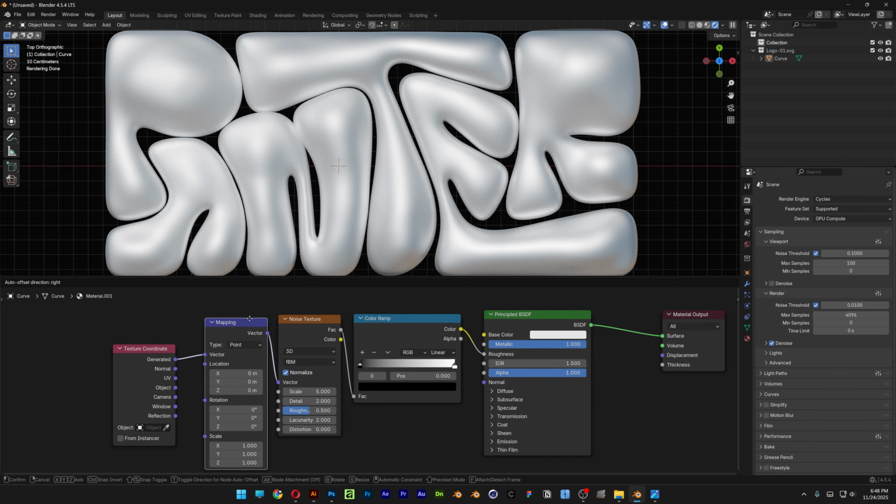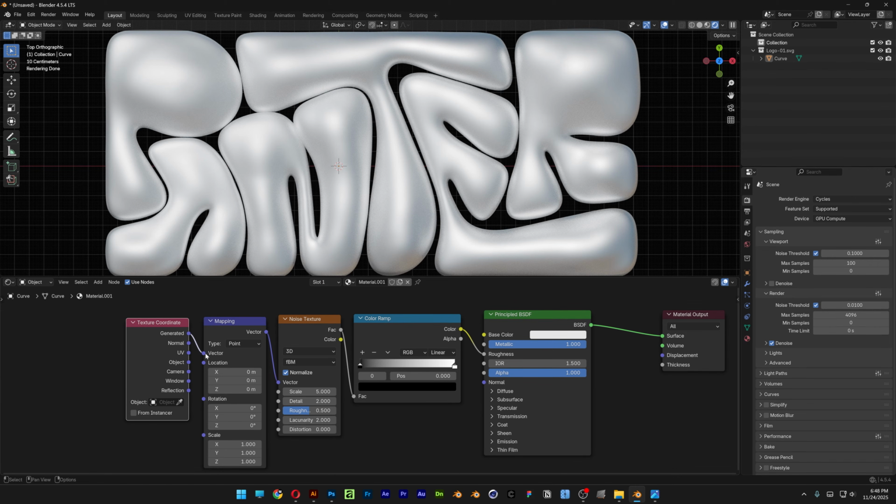All right, so let's set this up. Also make sure the generate is on vector, vector to vector. So here at the mapping, I'm going to go with 9 degrees. Let's go to the noise texture. Scale is going to be 37. Detail on the max. Roughness 0.8. So as you can see, we got some texture going on.